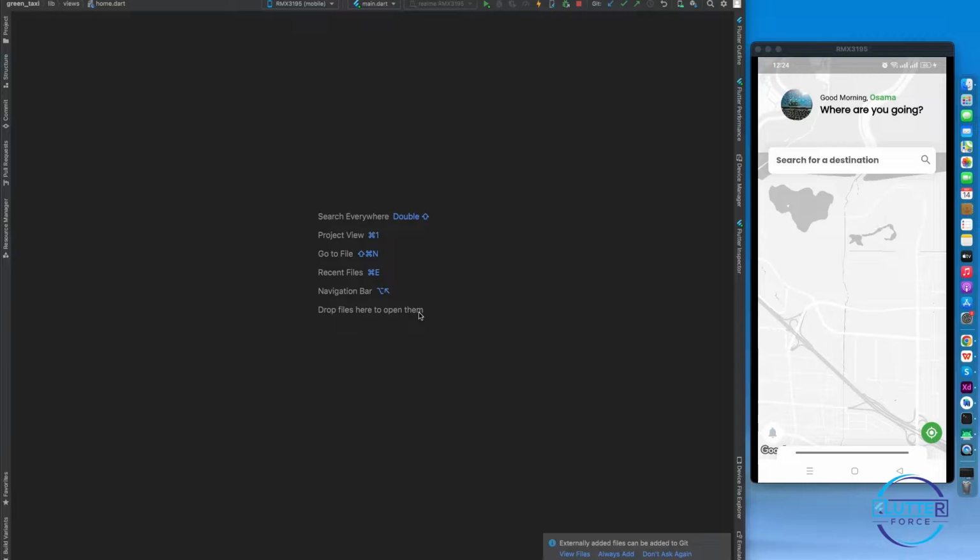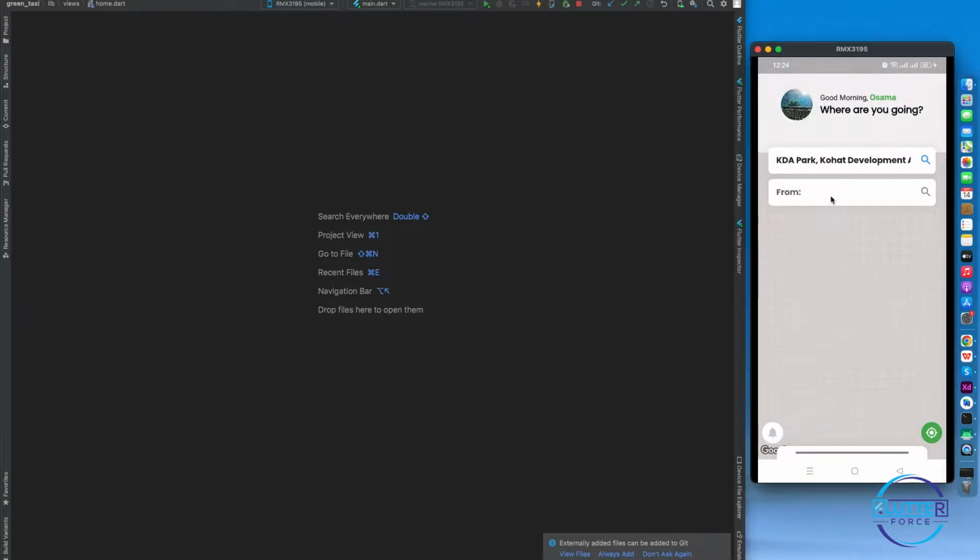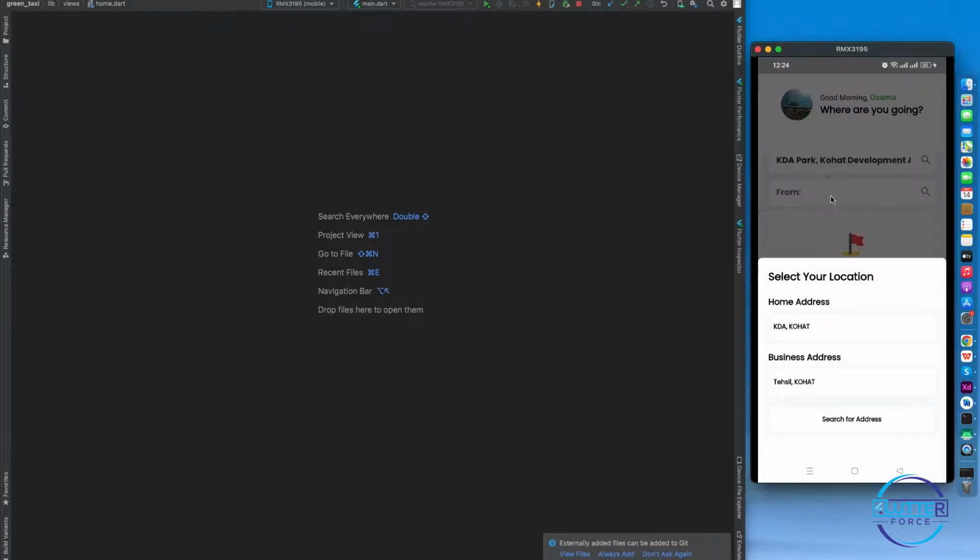So, in this video, we are going to learn new things. Let me show you what we will be doing in this video. If you search for a destination, like let's search for KTA Park, and when you click on the from address, it will pop up a bottom navigation bar. In this video you will learn how to make your destination from the preset addresses.